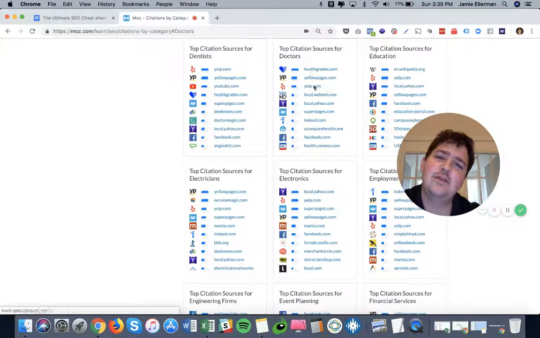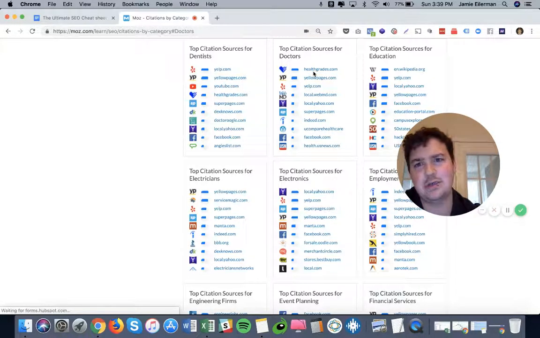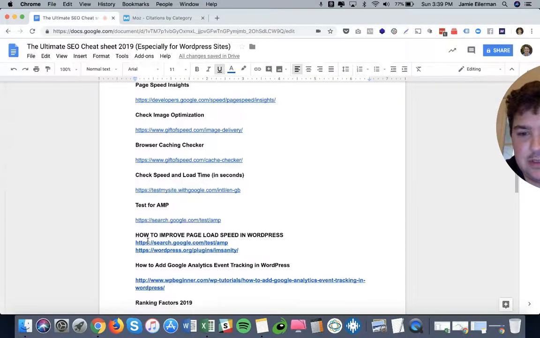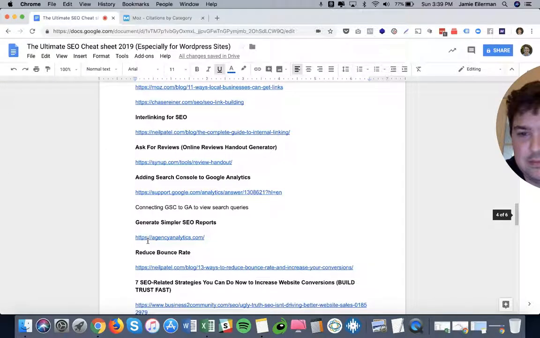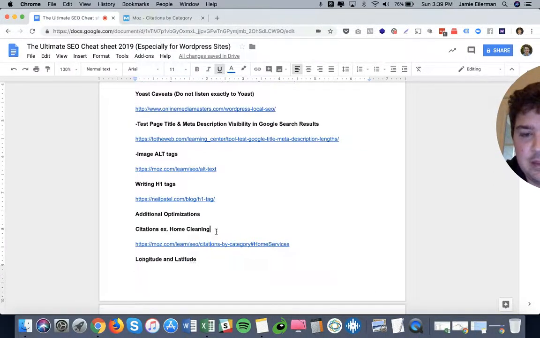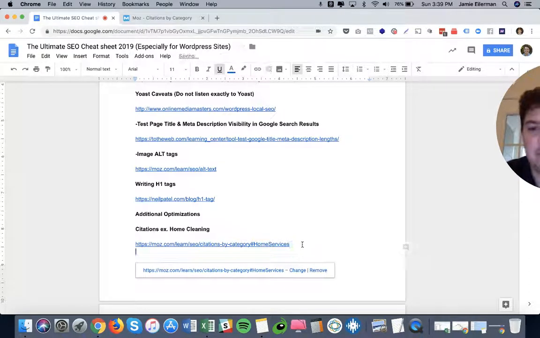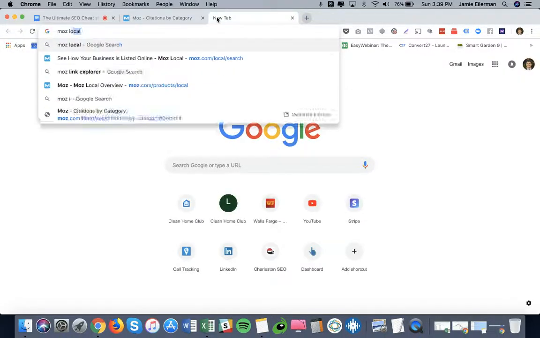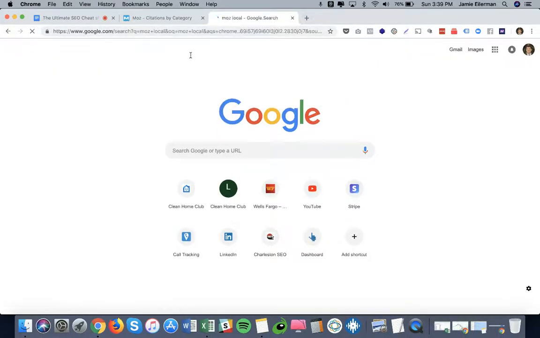Definitely do these to get your site listed with your name, address, and phone number, but Moz also has Moz Local. Do I have Moz Local coming up? I don't think it's on here. I'm going to put that on here. Moz Local. Look at that, we're updating it in real time. Moz Local. Okay.